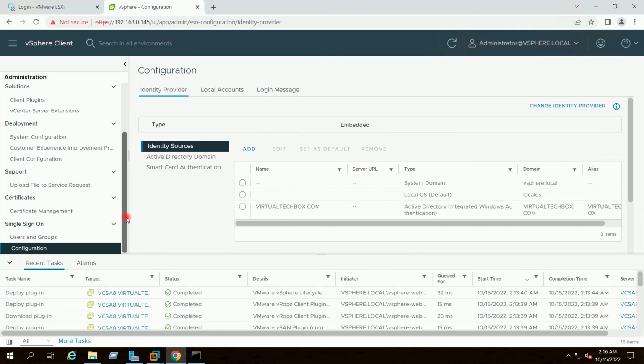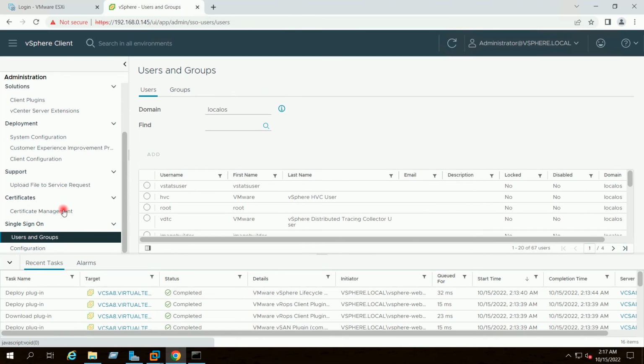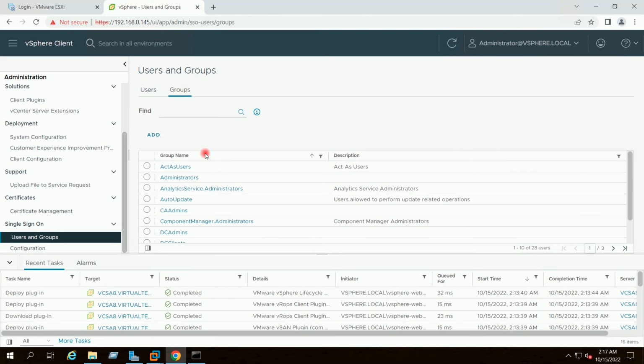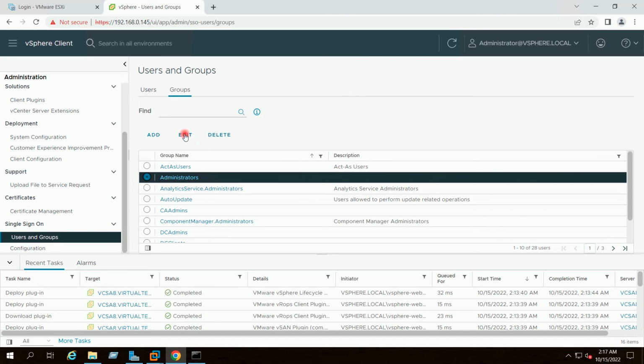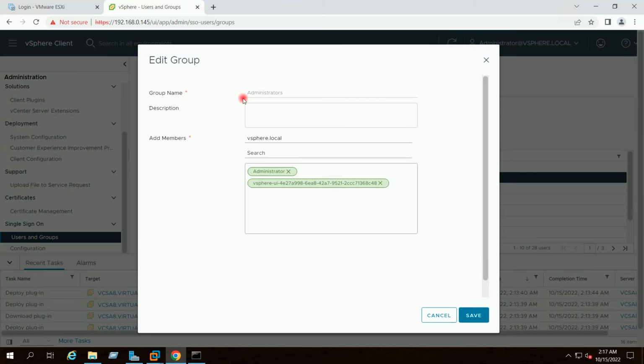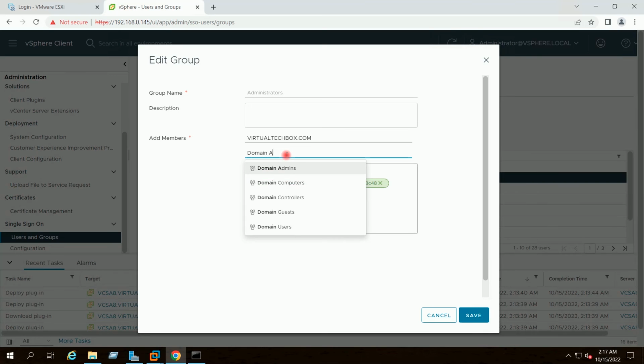Now I have to add the domain admins to the administrator group of the vCenter server. So under the single sign-on, I will go to users and groups. I will go to groups and I will select the administrators group and I will click on edit. So here in the drop down, I will select my Active Directory domain. I will search here domain admins. Save.